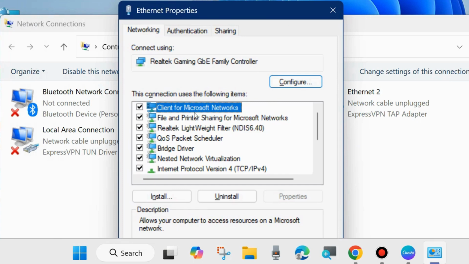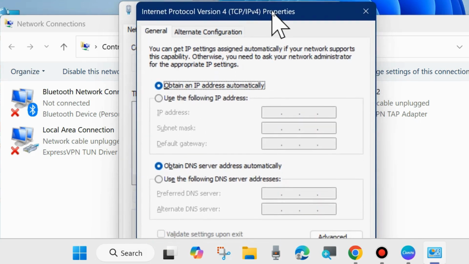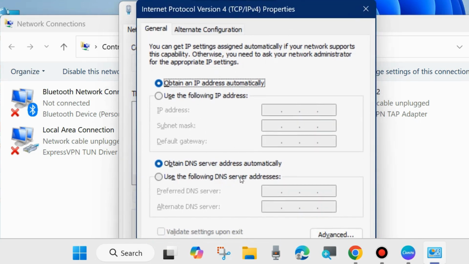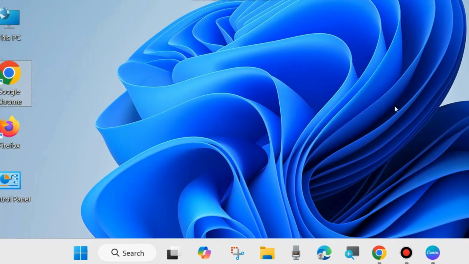Here, select internet protocol version 4 (IPv4) and choose properties. Here choose use the following DNS server addresses, make a check against this option and use Google DNS server. Preferred DNS server should be 8.8.8.8 and alternate DNS server 8.8.4.4. This is the Google DNS server address. So use this server address and finally click on apply and click on OK to save the changes. And check whether your error is resolved or not. If not, go to the next fix.